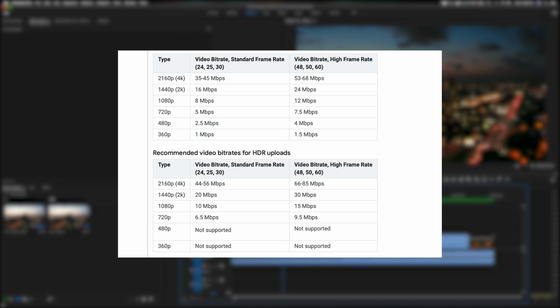Like I said, if you upload something that's too heavy and too high bitrate, they're going to smash it and compress it down because they're not wanting to hold that storage on YouTube. So they want to make smaller files. And if it's too low, when it's uploaded, it's going to look bad. It's going to look pixelated and the video quality is not going to be the best it can be.